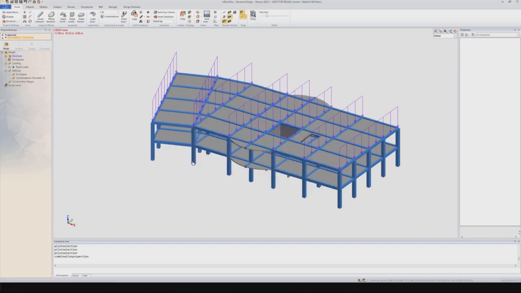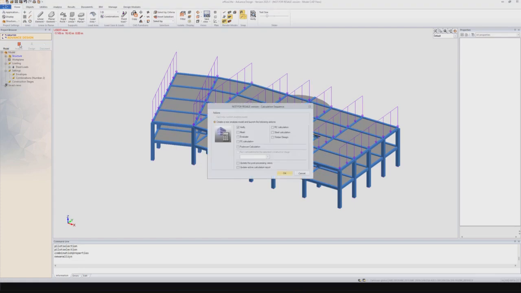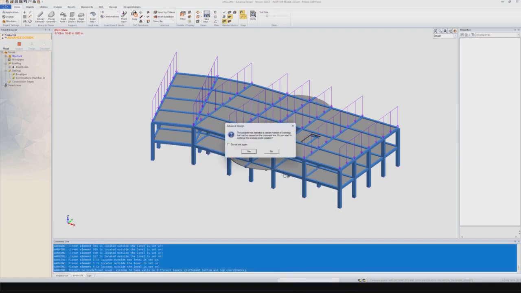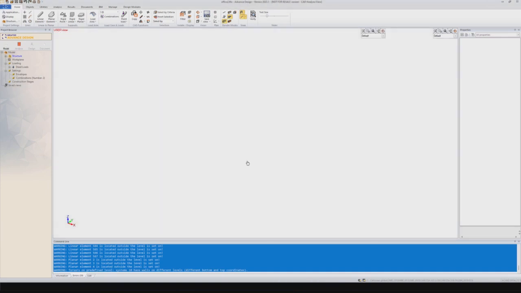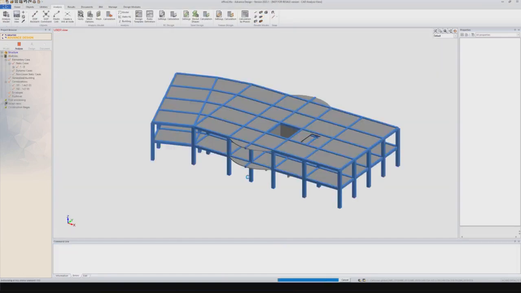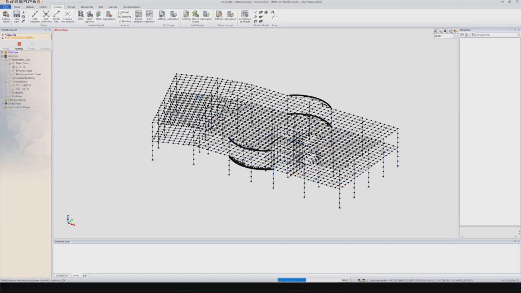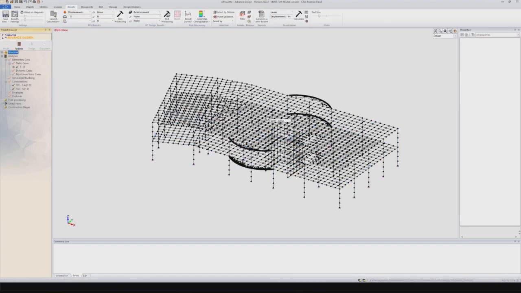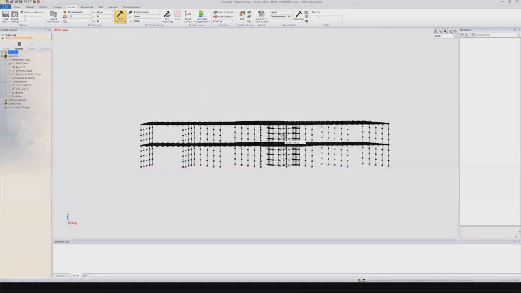And now we are ready to run this structure. So we can click on Analysis and click on RC Calculation. Okay, and click OK. Now it's going to start my analysis. There are some warnings in this model, so I will just ignore them and click Yes. Now Advanced Design will start meshing the model. So you see the mesh of the structure. And the analysis is now performed, as you see there, and I have my results there.